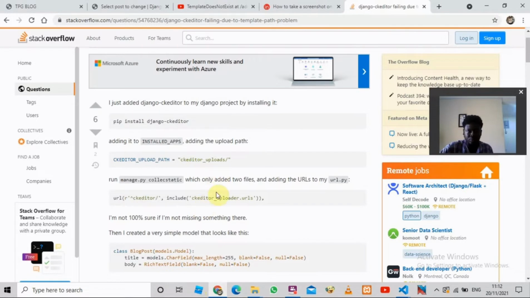I saw it in a Stack Overflow question and answer section. So the command is going to be in the description below if you can't really see it from here. So you are going to run the command python manage.py collectstatic.